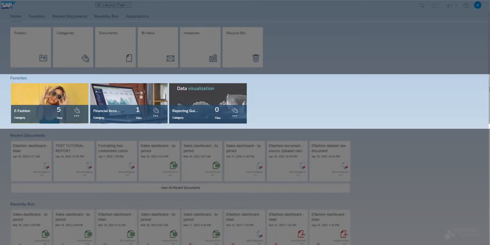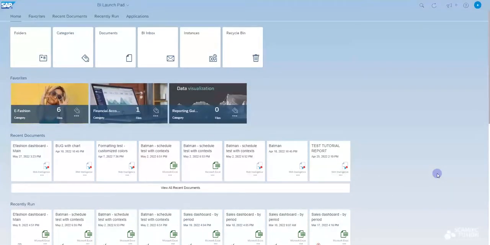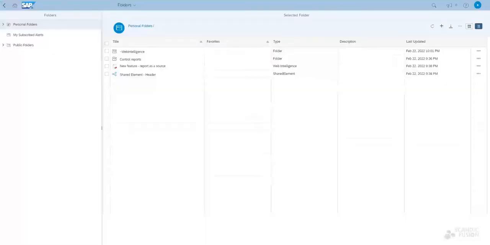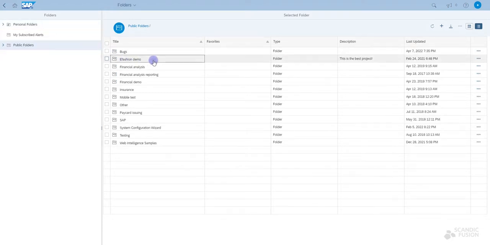For instance, you could upload an image that you would like to see here. Below that we have recent documents, recently run documents and applications. Now let's select folders. Here we can see two types of folders, personal and public. Let's select public and open the Efashion Demo subfolder.